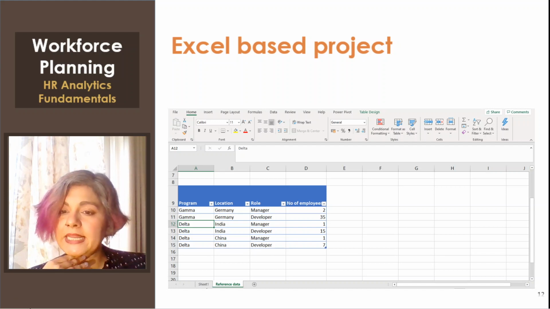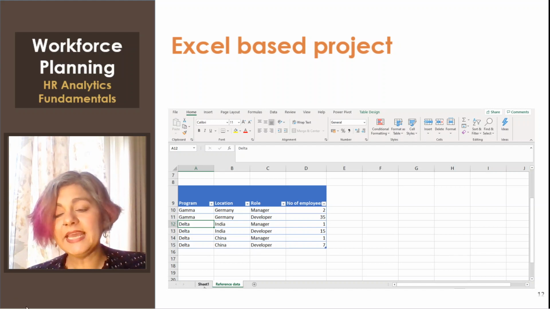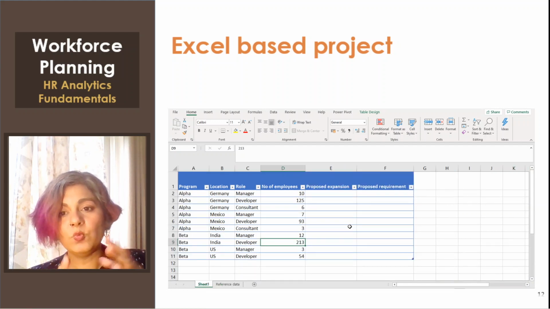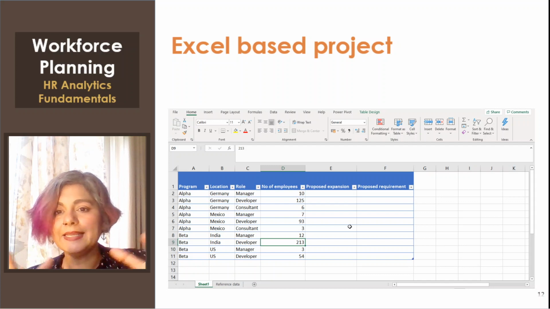So let's go ahead now, and in the next section, I will demonstrate how we can use these data points to come up with a good workforce planning strategy.